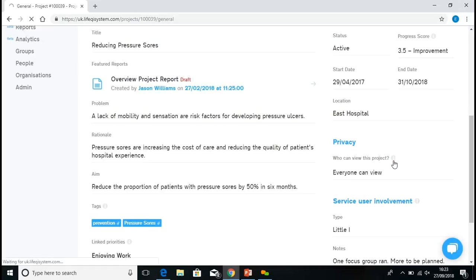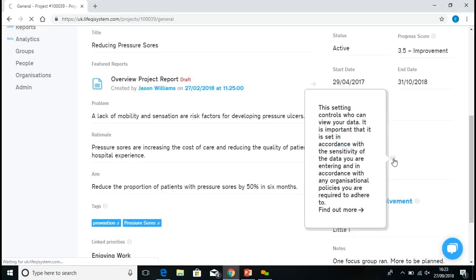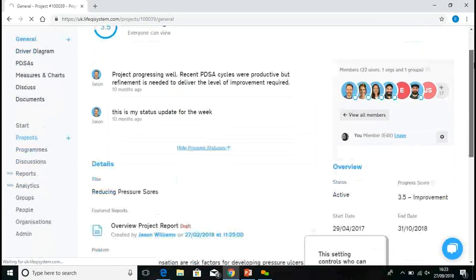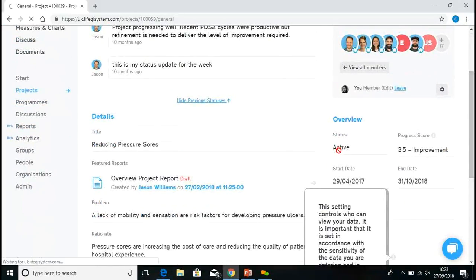Another thing I would add is that they're not very clear to see, but there are these little grey information buttons beside some of the functions, and they'll give you extra information about what this means and how it could be beneficial. You've got the status of your project, your start date, your end date, your progress score. The progress scores go from 0 to 5. They're based on the IHI model for improvement as well.